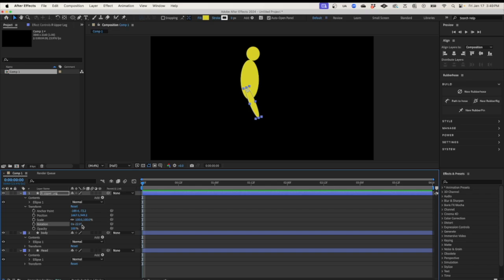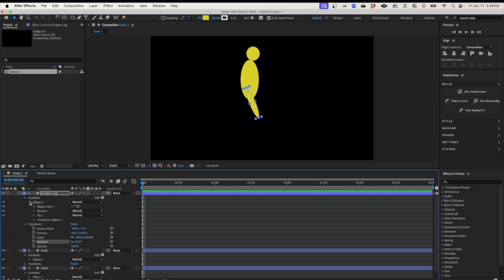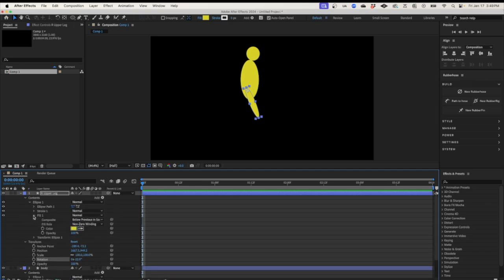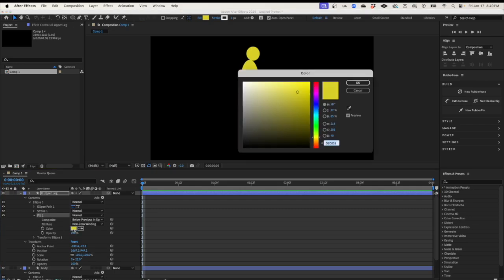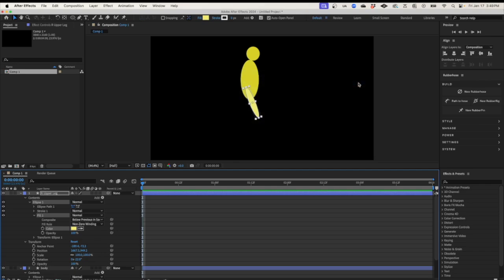Another thing that I think I want to do with this leg right now, and I'm going to go ahead and do it now, is change the color of the leg. So on right upper leg, I'm going to Contents, Ellipse, Fill, Color. And what I want to do is make this leg just a little bit lighter. You'll understand why later on in this tutorial.